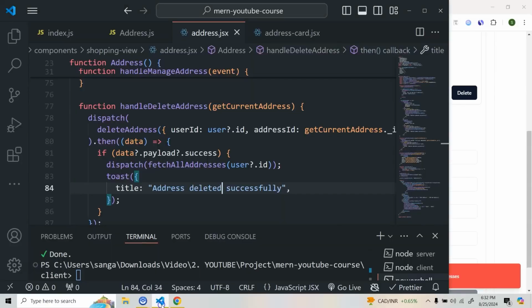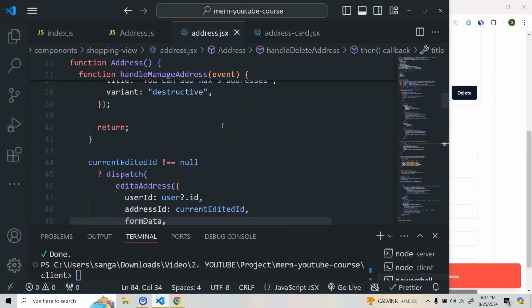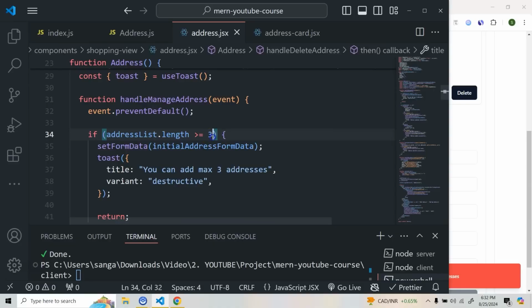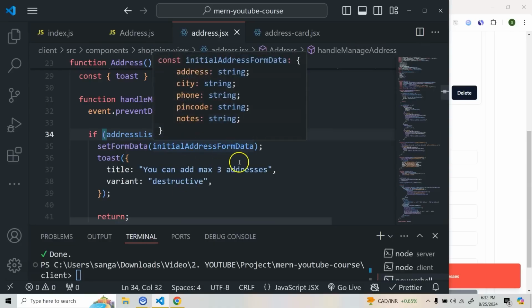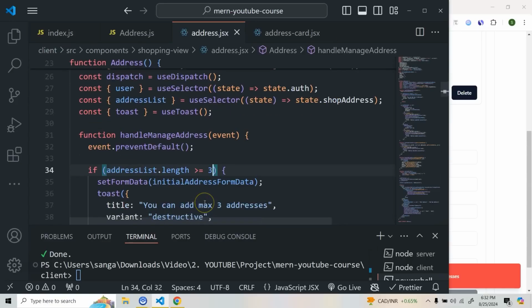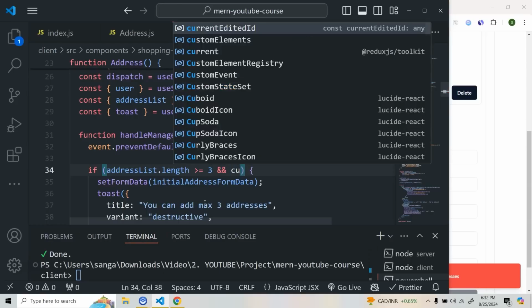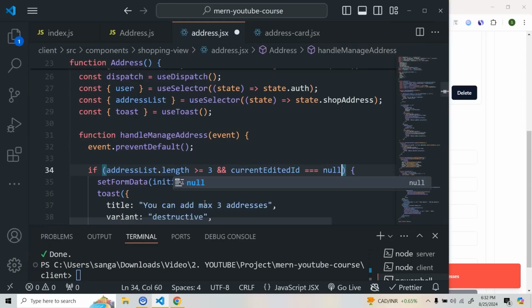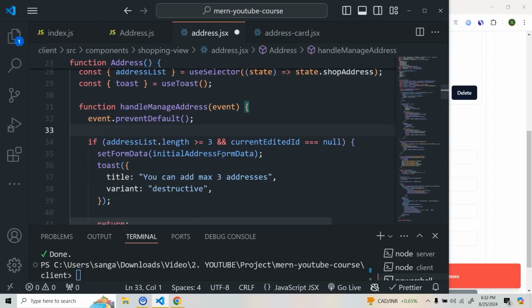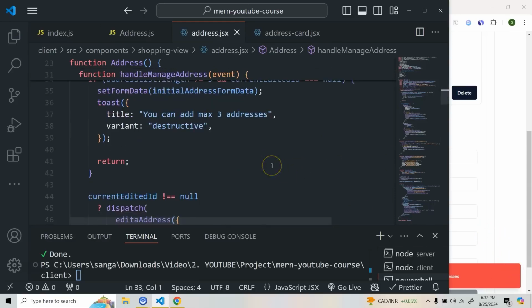Oh, this time we need to do, awesome, this is a very interesting thing, right? Yes, so here we need to check if this is greater than or equal to 3, and we need to check if this current edited id is equal to null. If the current edited id is equal to null, then only we'll be checking this, or else you can't edit also. So this is the reason, right?